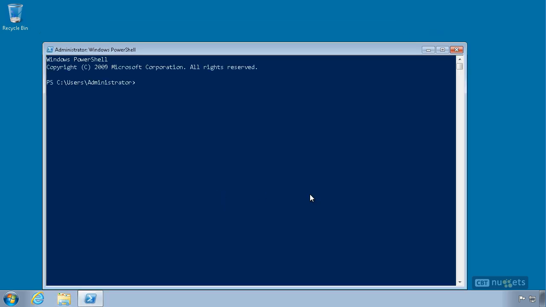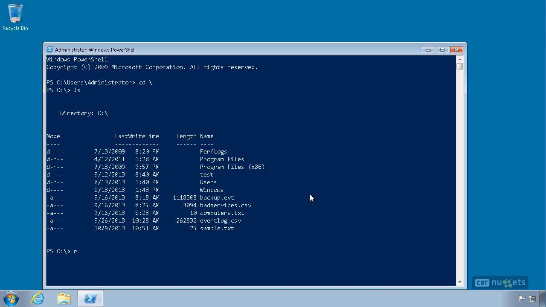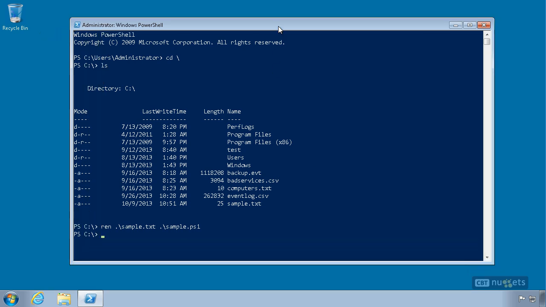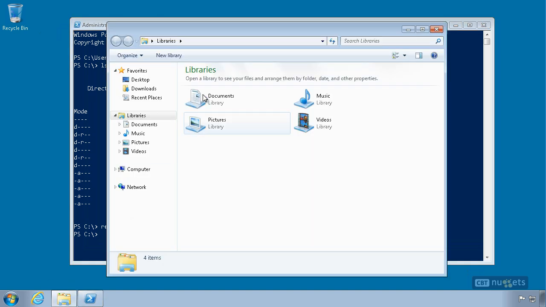Let's get into the shell. There's that sample.txt. Rename it to sample.ps1. PS1 is PowerShell's file name extension for scripts. The 1 actually refers to the language engine in PowerShell. It's version 1 of PowerShell's scripting language. So that same version 1 scripting language has been with us since PowerShell version 1, 2, 3, and on. Now let's talk first about file name extensions.